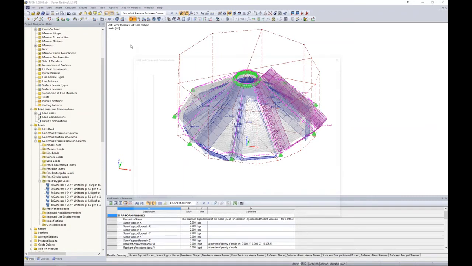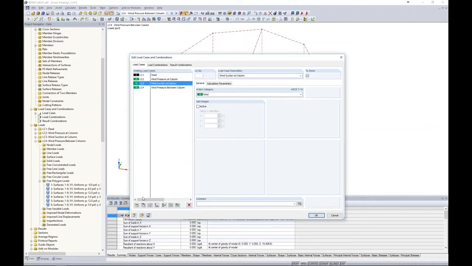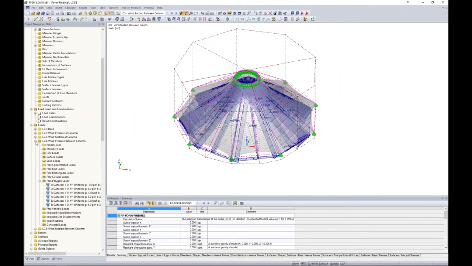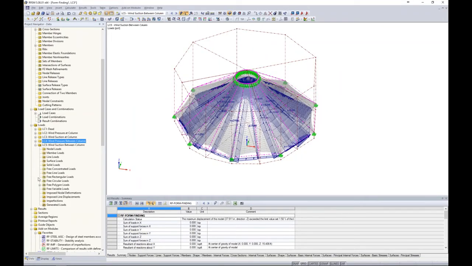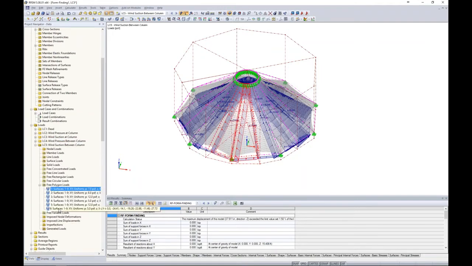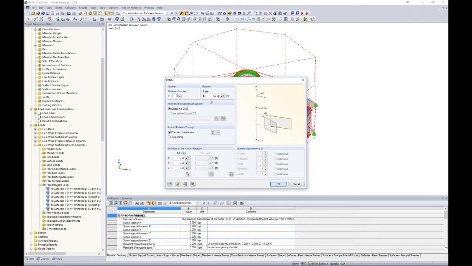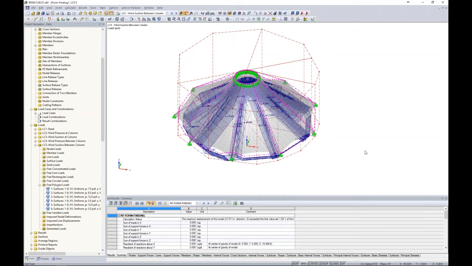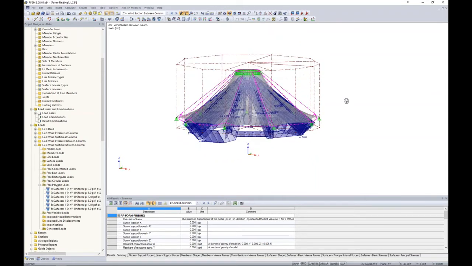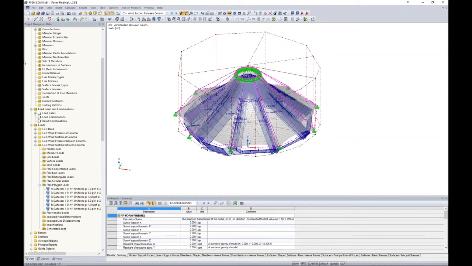Going back to the load cases, I do the exact same thing, but for the wind suction at column, I create a copy, I rename it to between column, click OK. And then here, I just make sure that under my tree settings for loads, I'm under LC5. I select all of my free polygonal loads. I again use my rotate copy tool to make a rotation of 60 degrees. I click OK. And just like that, all 4 of my load cases are complete for my wind loads.